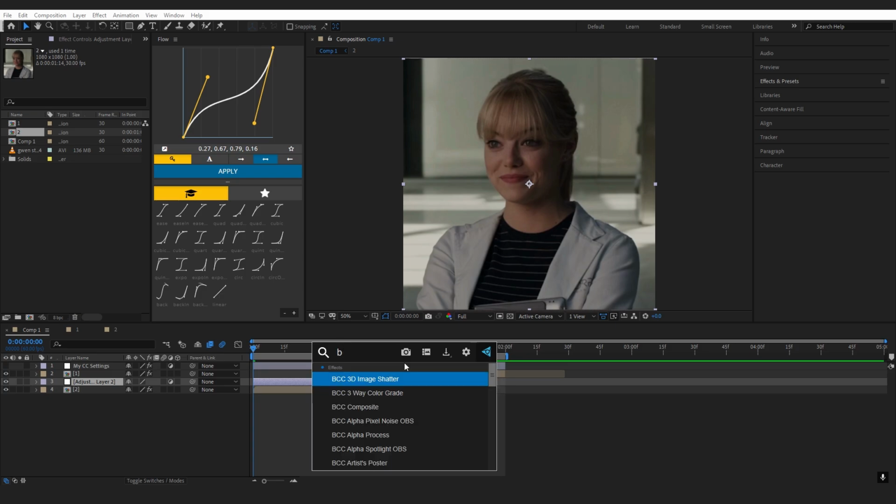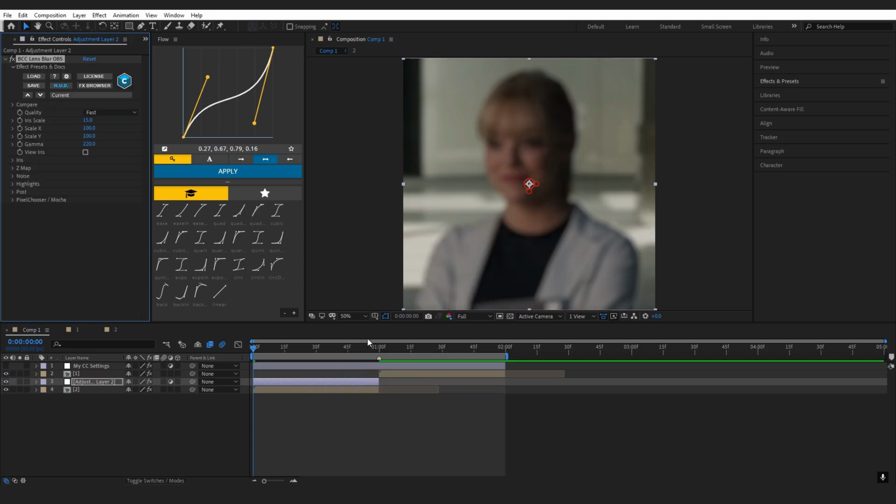Go to Effects and Presets and search for BCC Lens Blur OBS and add it on the adjustment layer. As you can see, the results are already showing, but we will change the values and animate them. Change iris scale to 20 and gamma to 1000.